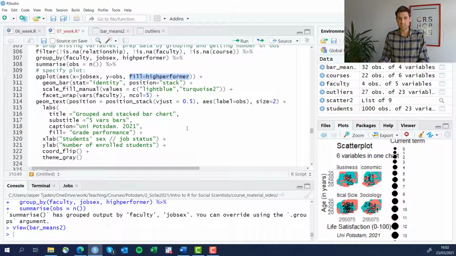We're going to break up the bars by whether somebody is a high performer or a low performer. We're going to, in the geom bar function, state that we want to pull the numbers that are currently in the data set as is into the plot rather than having ggplot calculating something by itself, right? And we're also going to add the option position stack. So we want the bars to be stacked on each other rather than grouped next to each other. And please revisit an earlier video on grouped and stacked bar charts, where we introduced this concept.